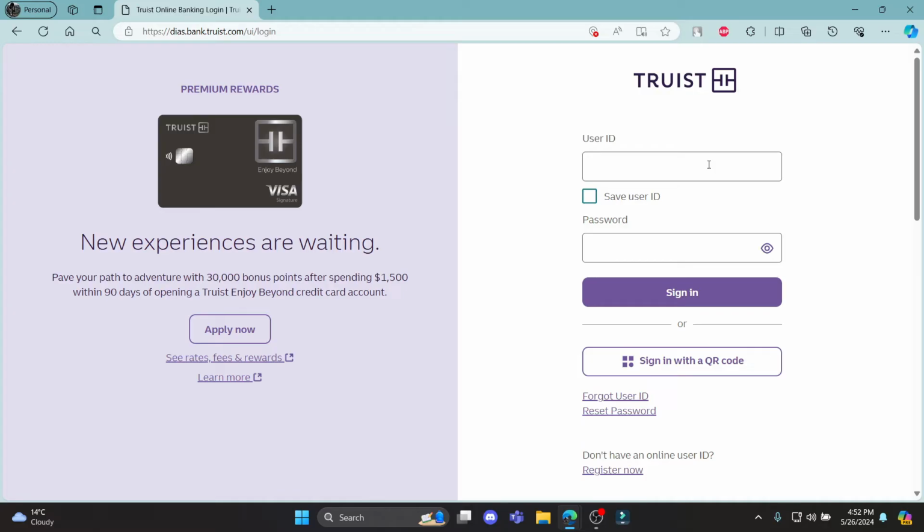Now, the first step is to write down your user ID. Go ahead and write down your user ID connected to your Truist Payroll account on the first box, and you can even click Save User ID. Go to the second box and write down your password associated with your account, and then check your password once you're done and click Sign In. This way you can successfully sign into your Truist Payroll account.